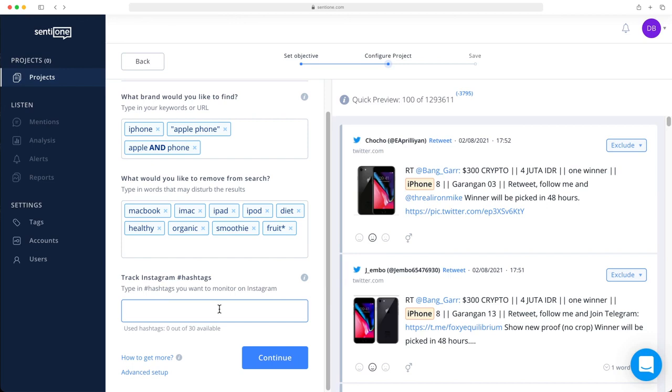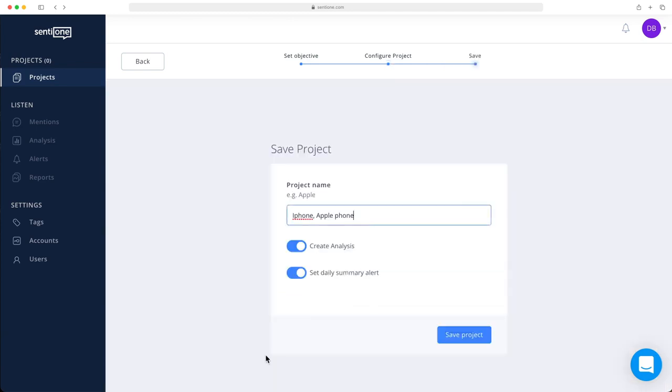If you feel you are ready to set up, click Continue. Let's name our project. I will call this project iPhone. Then you have a choice of creating an analysis and setting up daily summary alerts via email. I would recommend to always enable the analysis option and enable alerts option only if this project is crucial for your day-to-day work. For example, if you want to receive information where your brand was mentioned online in the last 24 hours on a daily basis, you can do this via email.